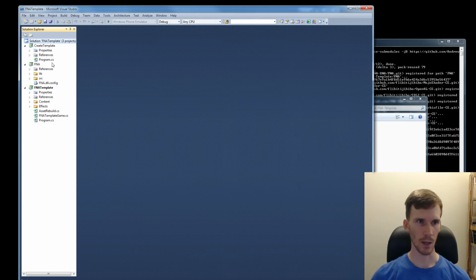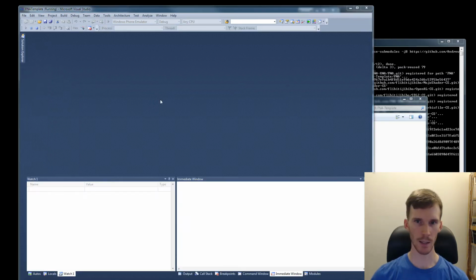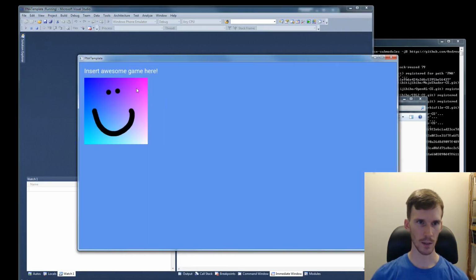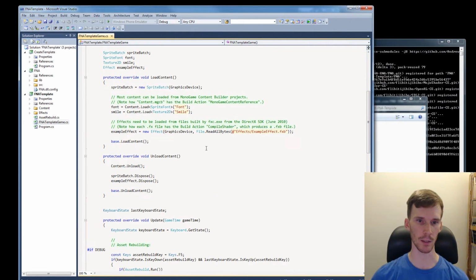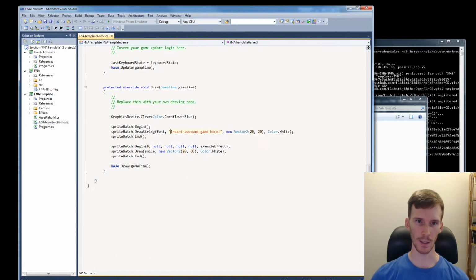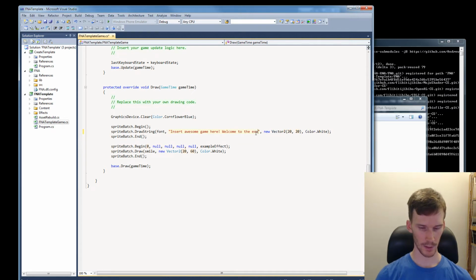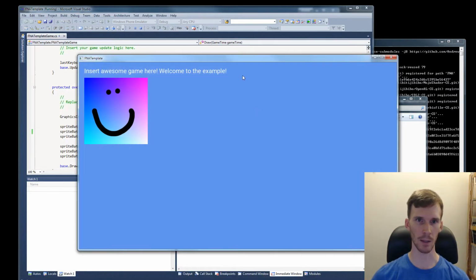Here we have three projects. FNA is obviously the FNA project that Ethan made, and here's the template project and this create template thing. First I'll show you the template project. We can just run this, and there's the template. It says insert awesome game here, and we've got this little smiley face. We can actually go in and modify this template. I can scroll down and add some text, welcome to the example. I'll run it again, and bang, there it is.